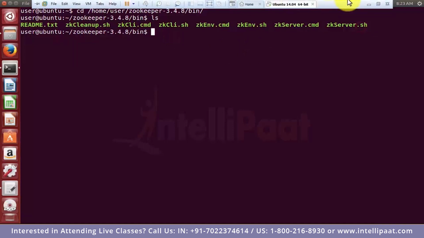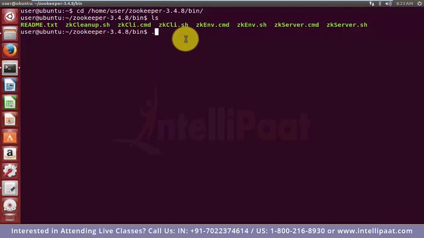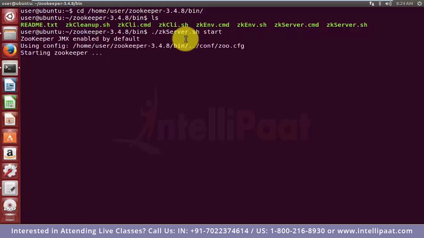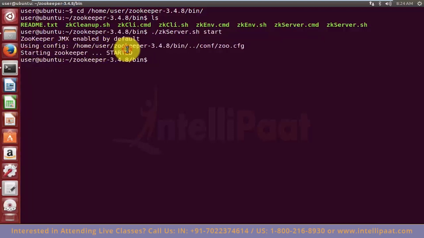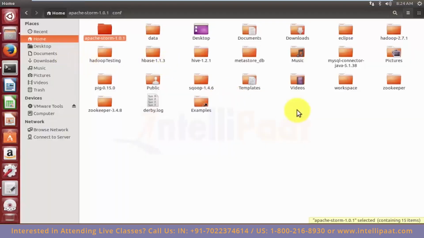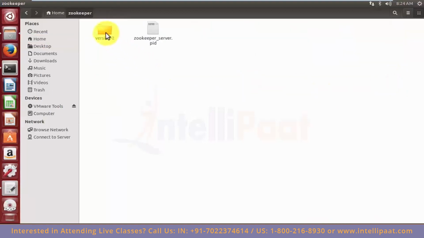All right, so let's go ahead and start the Zookeeper service with dot slash, which means that this is in the current directory, and I'm going to execute it with start. All right, it says starting Zookeeper and the service has been started. Going to the home directory once again, I can see that the directory which I mentioned as the data directory for Zookeeper has been created now. So Zookeeper is the new directory that I can see here.